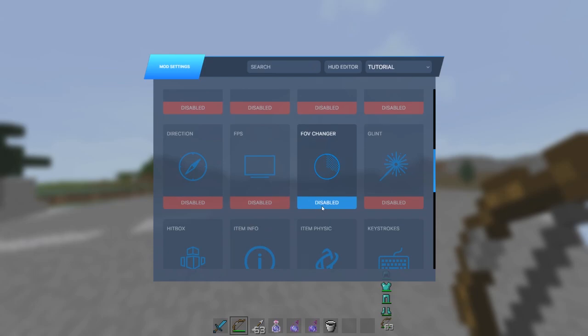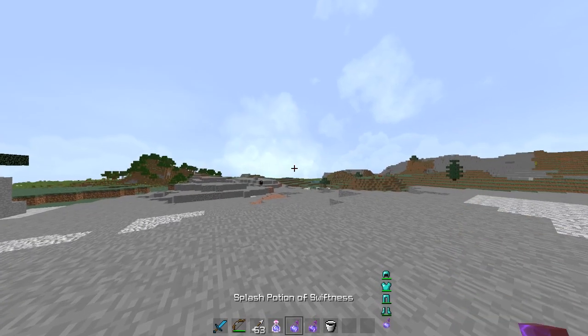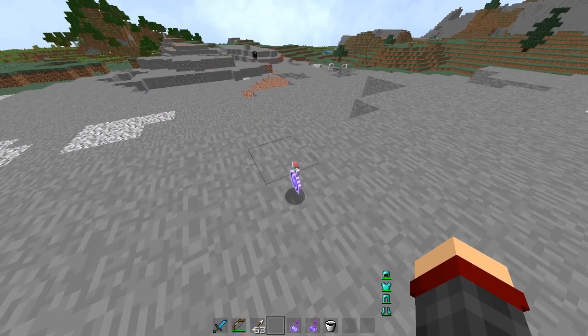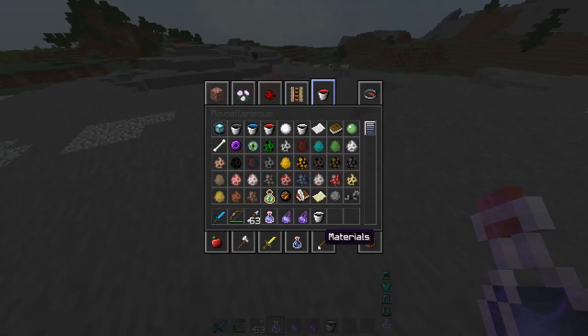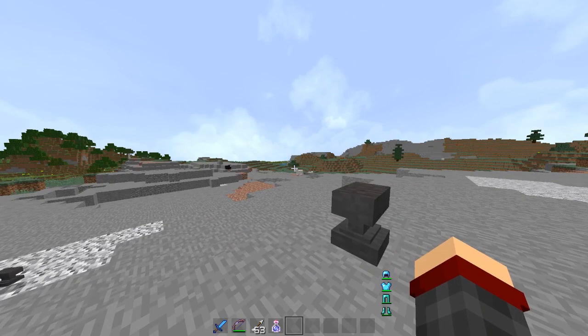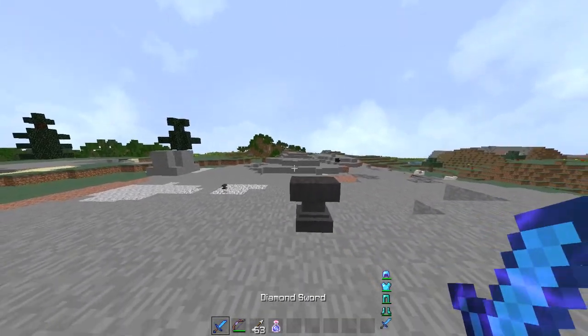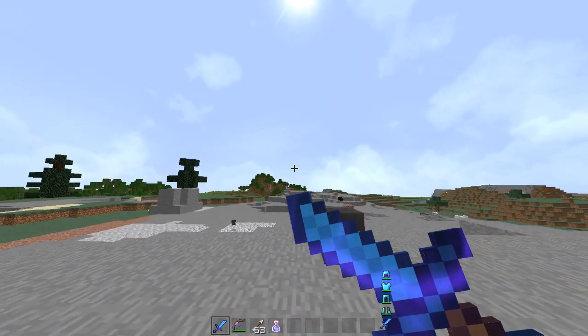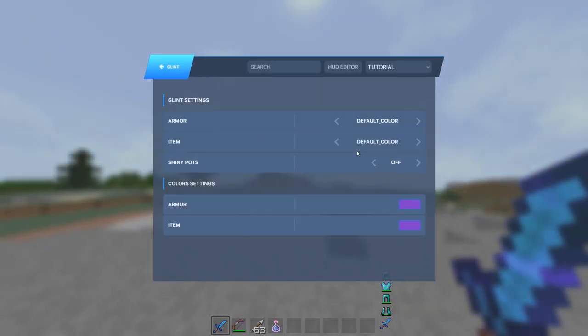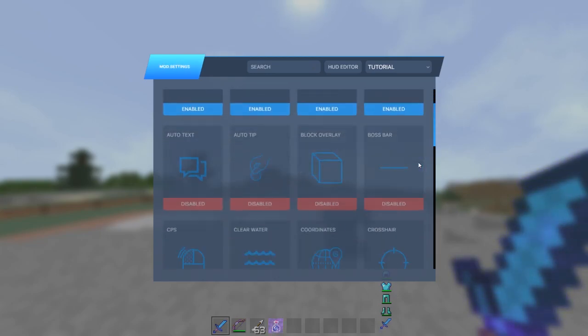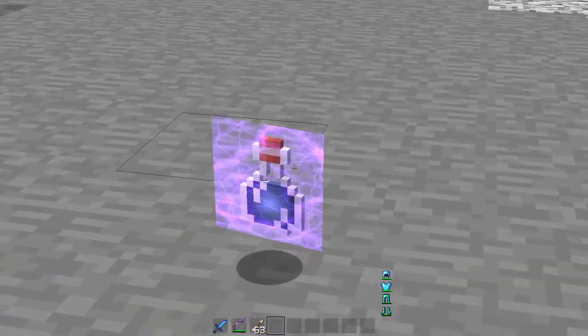Glint. It's actually a pretty nice feature. First off, depending on the way you do it, let me just quickly get some armor. Alright, now that my armor is enchanted, as you can see, you have the little cool glow, as everybody knows in Minecraft. When you turn on glint, you can change stuff, like you can make pots shiny, which makes the texture go over the entire item.